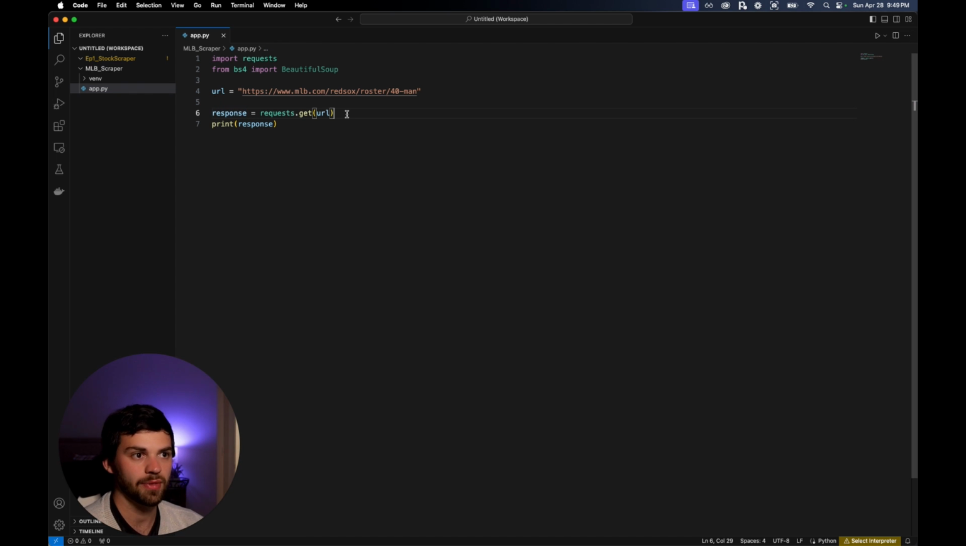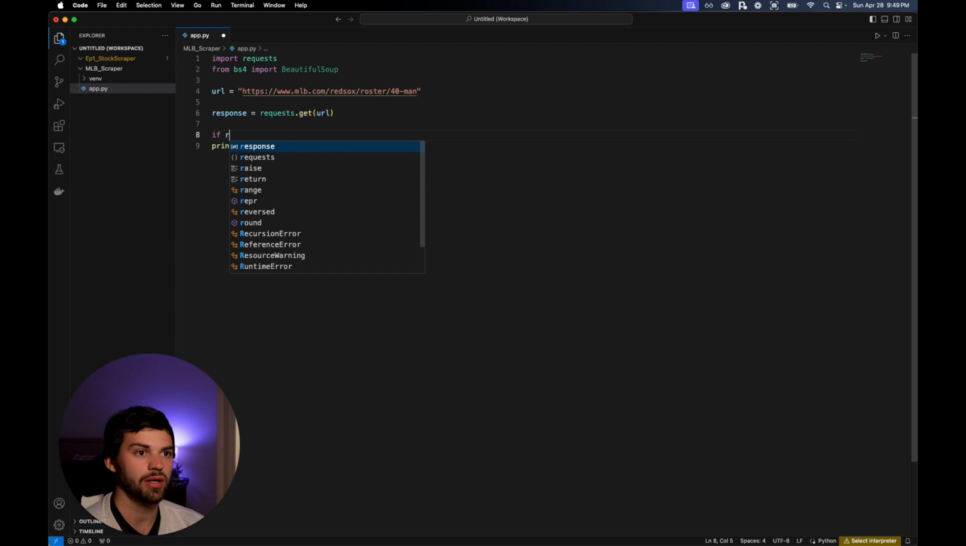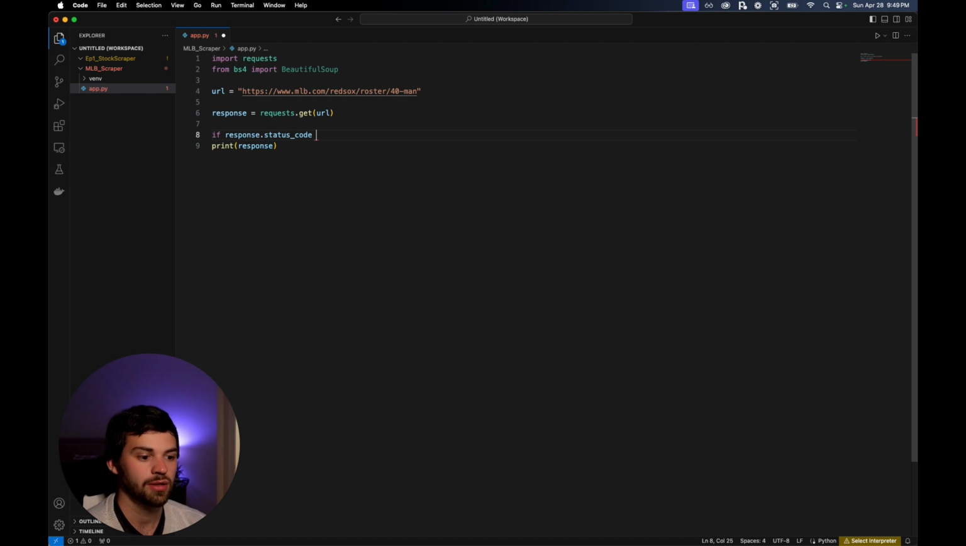So let's move on. Now, what we need to do next is we need to say, okay, when do I want to execute this code? When do I want to start searching for players? Well, I want to start searching for players when the response.status_code, which is returned along with this response object, is not equal to 404. Or we could say equal to 200. So any other case, it's going to fail, but then let's print response. Cool. So now we get this back, and obviously it's a 200.